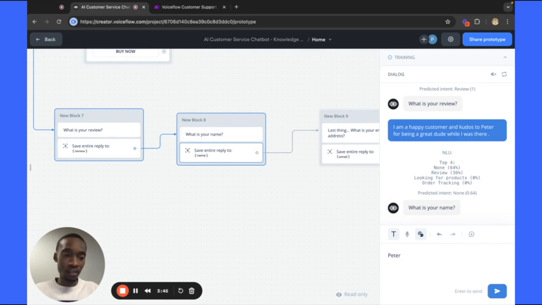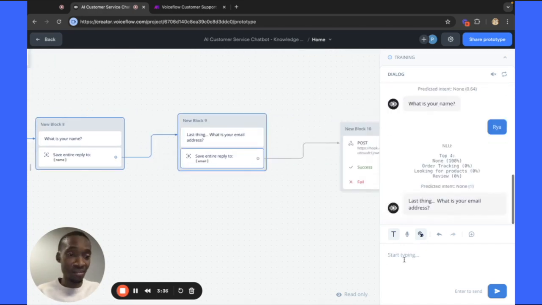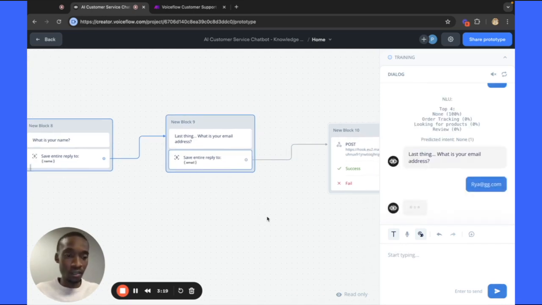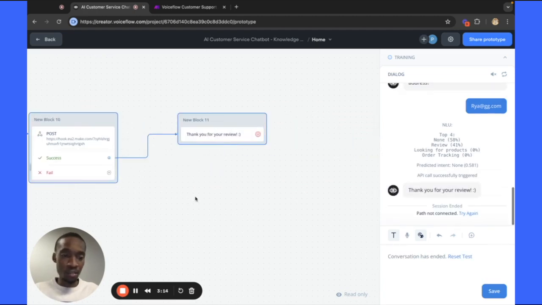What's your name? I can't say Peter, but I'll just say my name is Ryan. Okay, let's just say Rye. I missed the N, but it's Rye. And then last thing, what is your email address? I'll just say rye at gg.com. Okay, save it. Cool. And then the post request should take place, which was successful. Boom. And then it says, thank you for your review.